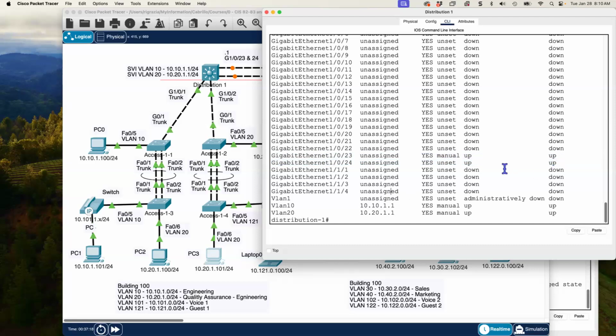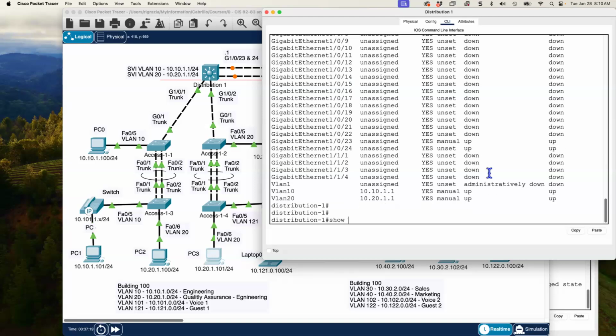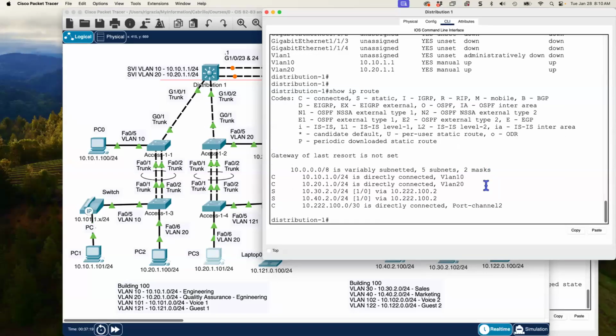Something else I want us to take a look at is that routing table again. Show ip route. And you'll notice, look at this, the directly connected interface is no longer showing the physical interface. It's showing the port channel, which is actually a combination of both physical interfaces.